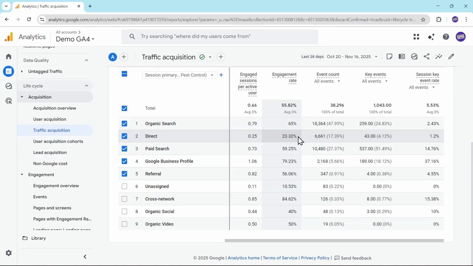For example, you can see that direct has a lower than average engagement rate. I know that this is because this particular client has CallRail implemented, and that shows up as direct, and it doesn't have a real session. There's a whole explanation as to why, so I'm okay with this low engagement rate for direct.